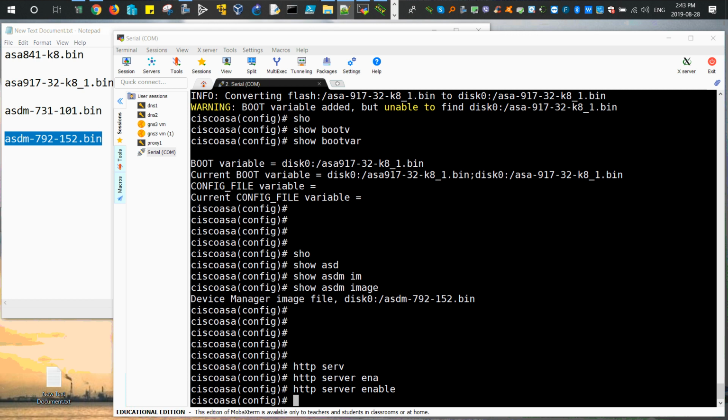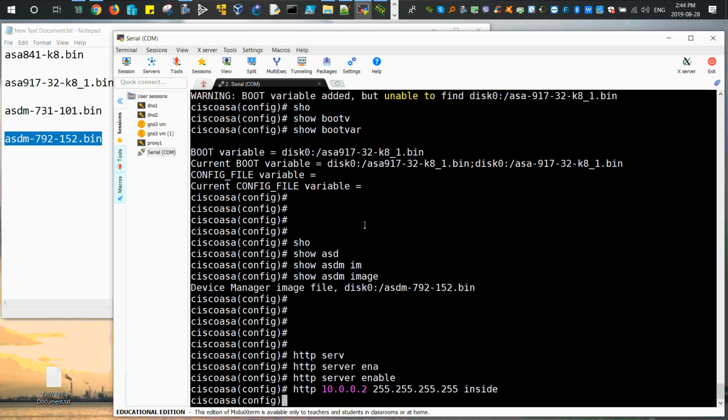So I'm going to copy the whole command and paste it inside, because obviously it will work from the inside. Okay. So I'm going to paste it here, and I'll click enter, and it's done. Now write the configuration. Do write.